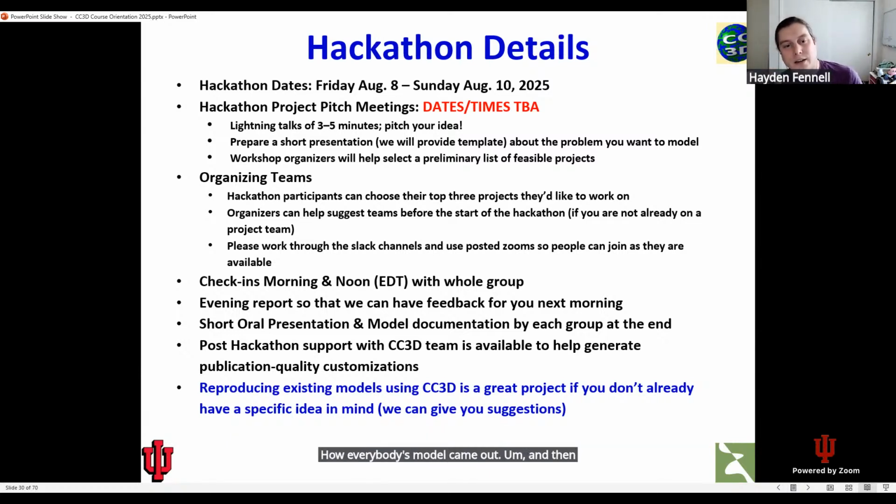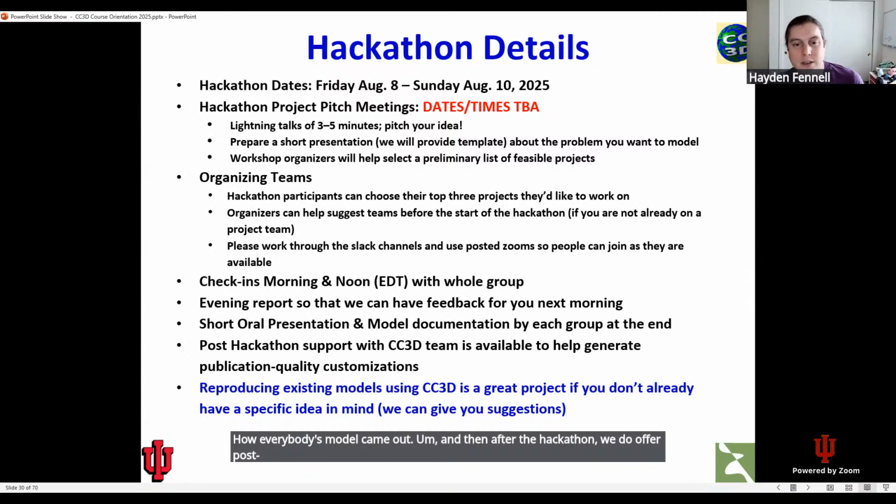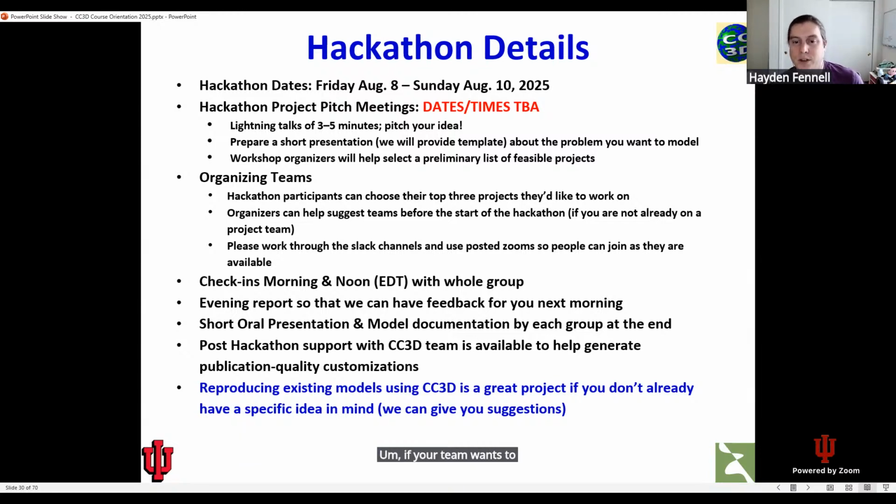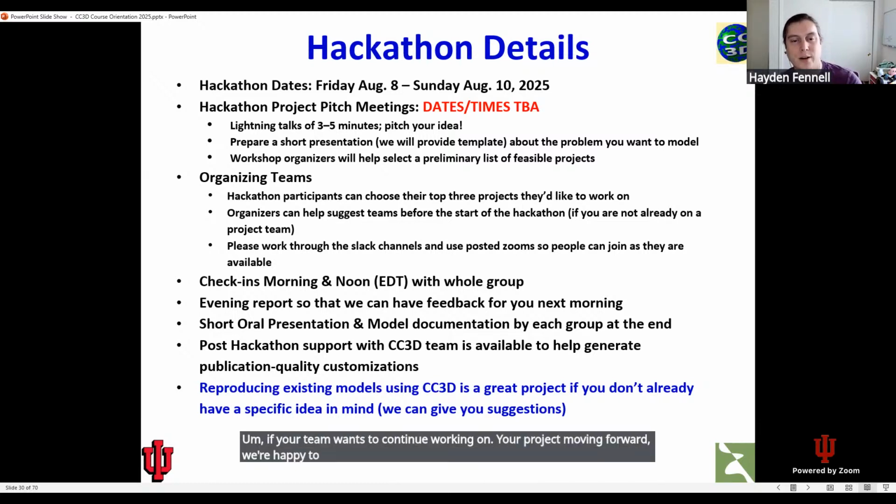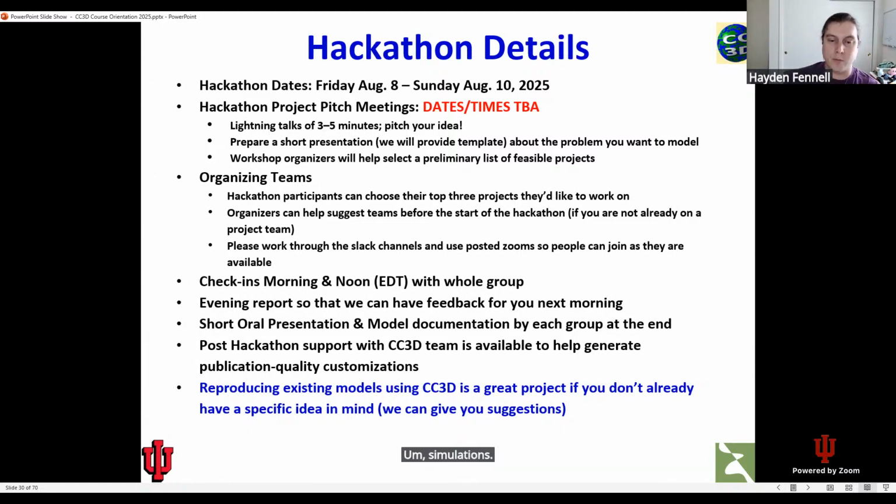And then after the hackathon, we do offer post-hackathon support. If your team wants to continue working on your project moving forward, we're happy to continue collaborating with you in that respect to help you generate publication quality simulations. We have had papers that have come out of hackathon projects, so it isn't impossible to generate something really useful during the hackathon.